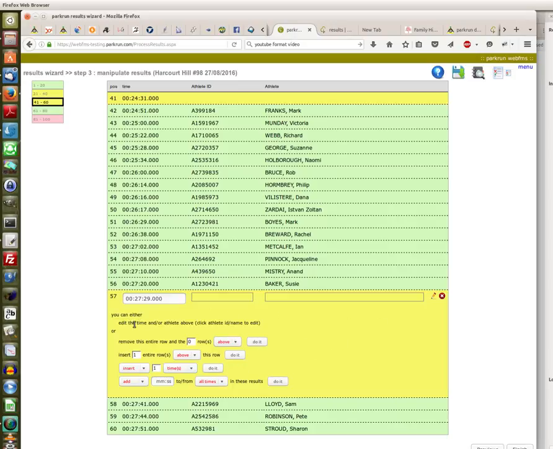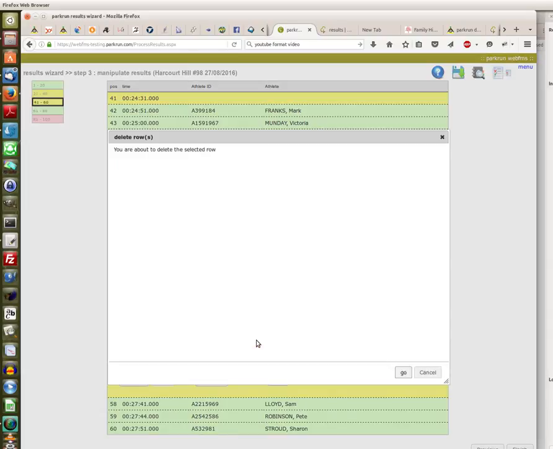So you can either edit the time or athlete, so we click to do it there, or we can remove the entire row and so many rows above or so many rows below. Well, we just want the entire row removed, so 0 is correct, and we just click it and it's going to remove that time.